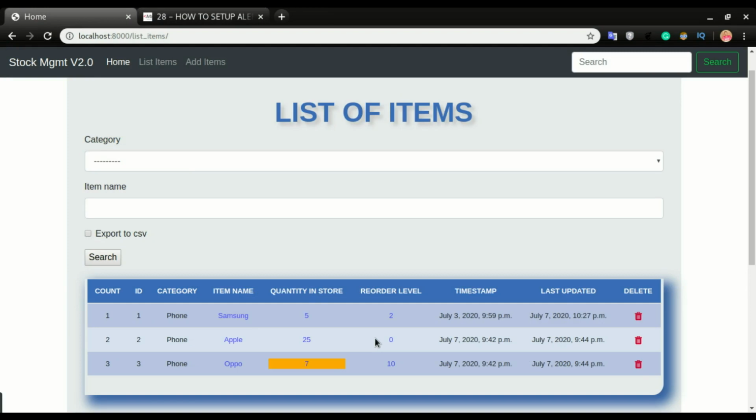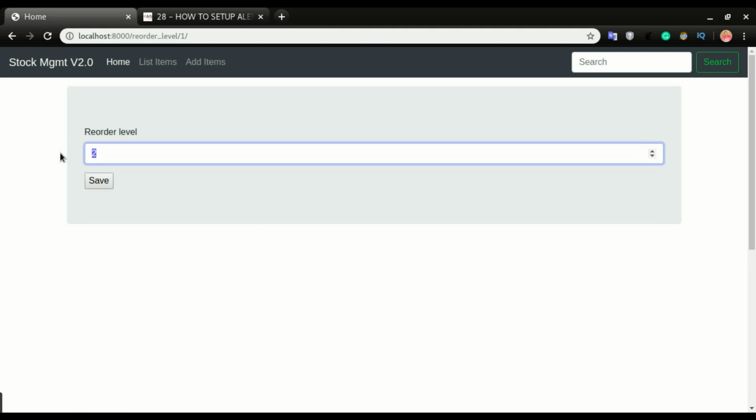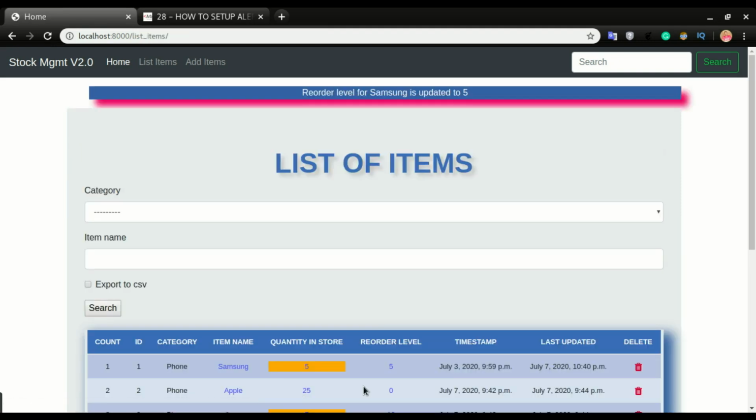So this is what we have. Let's test it. I'm going to set the reorder level to 5 and then see if this is going to be highlighted. I'm going to click save. So we have that working. So this is how to do the reorder level, and I hope you enjoyed this video.